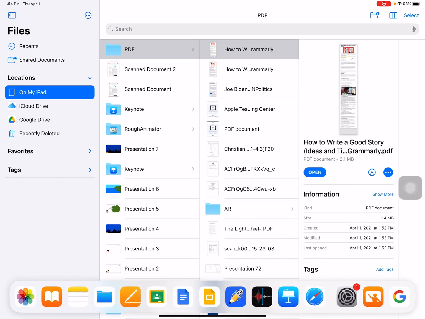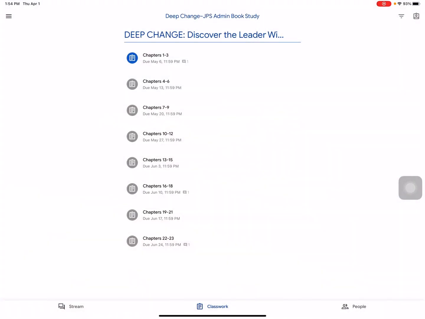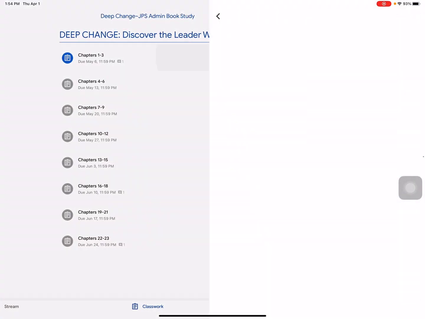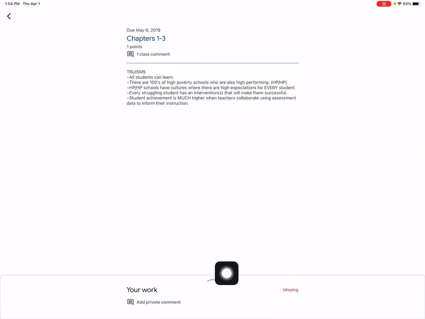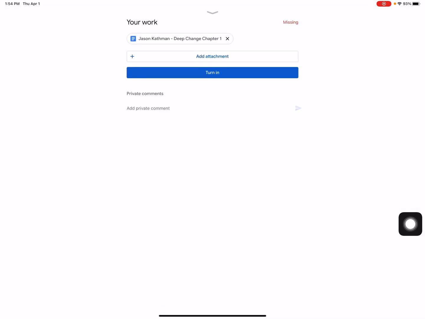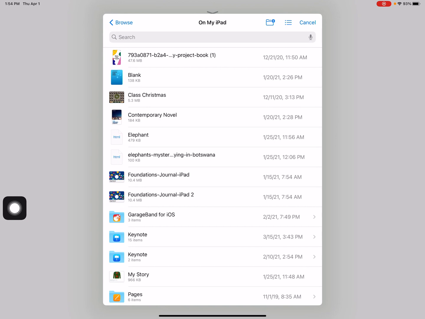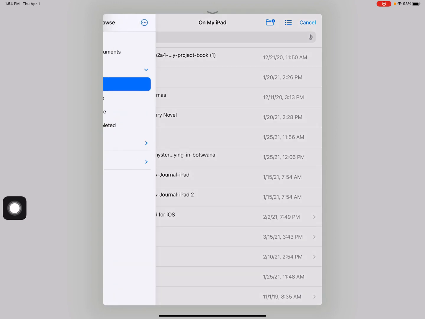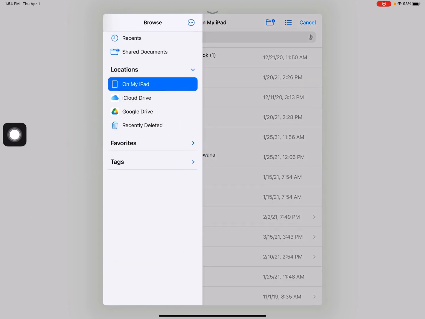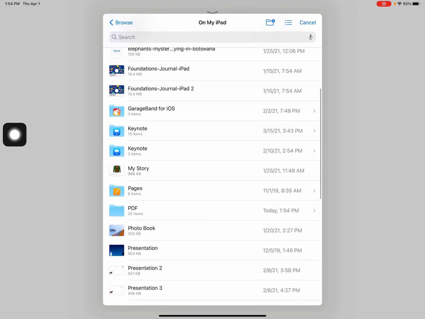So if I go into Google Classroom, here's an old class that I was in. I choose this first assignment. I choose my work, and I need to add an attachment. I want to upload a file, and then if I hit browse to go back, I can choose on my iPad, and I find the PDF.